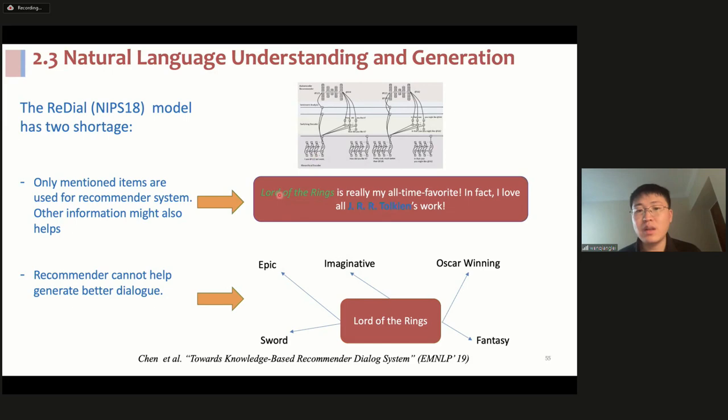For example, this sentence, Lord of the Rings, this is an item. Because this is a movie, right? The ReDial model is for movie recommendation. So the Lord of the Rings is an item. Is really all my time favorite. In fact, I love all J.R.R. Tolkien's work. Okay, Tolkien here is an attribute. It is the author of the Lord of the Rings. So here, Chen et al. in this work published on EMNLP, argue that not only the Lord of the Rings, which is the item, matters, but also the attributes matter. They need to properly model the attributes.